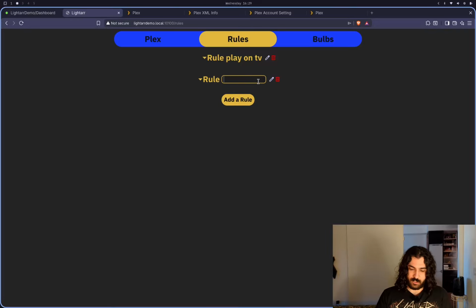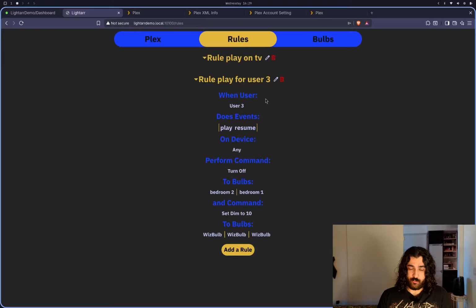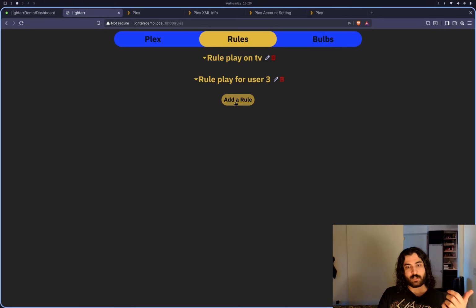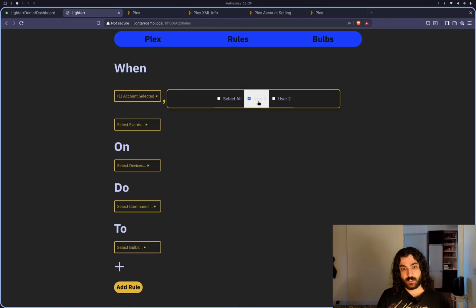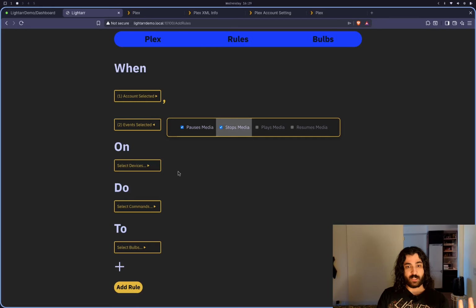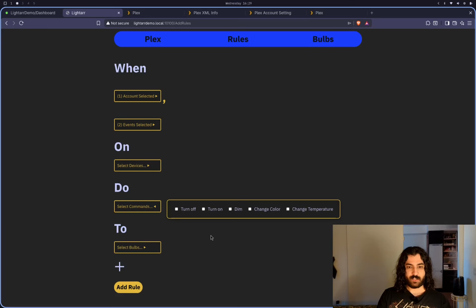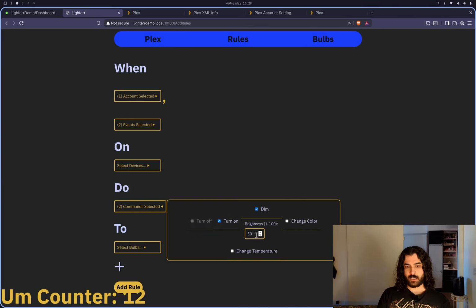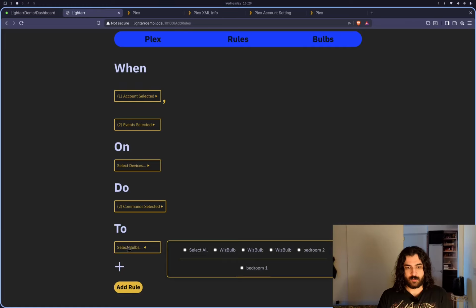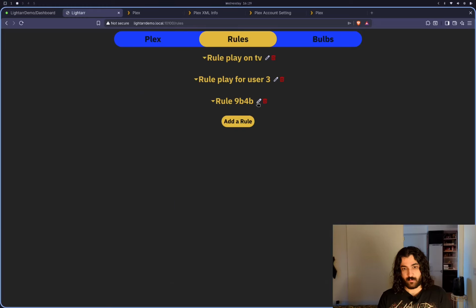I'm just going to call it play for user 3. And then you can also click on them to make sure to read what the rule is. And I'm going to add another one for this demonstration such that when user 3 plays or stops media on any device, turn on and dim to 100% all the lights. And I'm just going to call it stop for user 3.